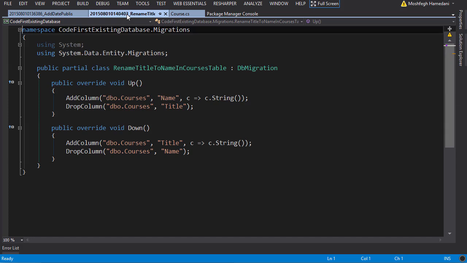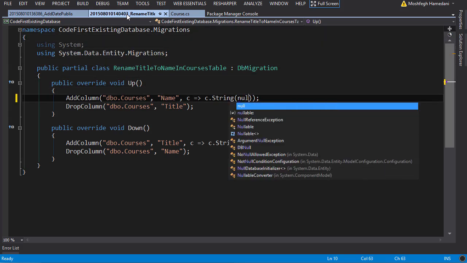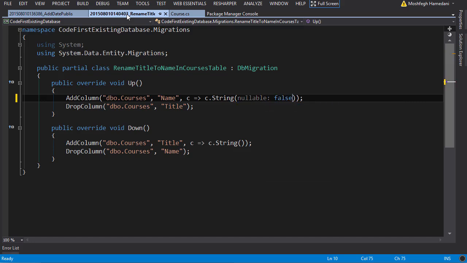So in this case, I'm going to show you a quick way to override conventions. So here, I'm going to pass an argument here. Nullable, it's false. Now look at the second line, drop column. So the odd thing about this migration is that it creates a new column called name and drops the existing title column. If I run this migration, I'm going to lose the title or name of all courses in my database. So this is a very dangerous migration to run. That's why I always say work on small migrations.